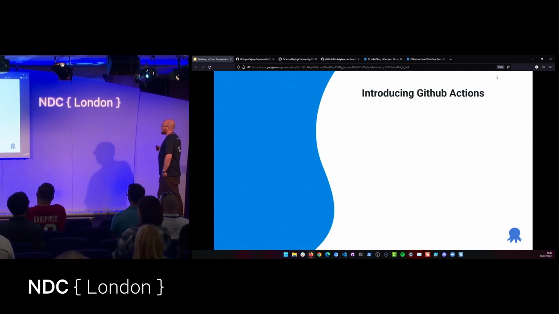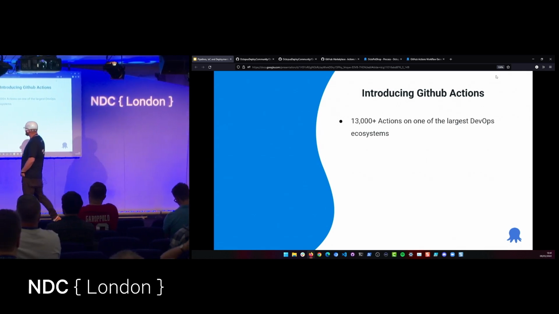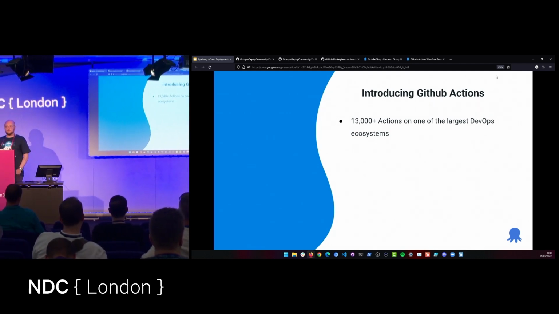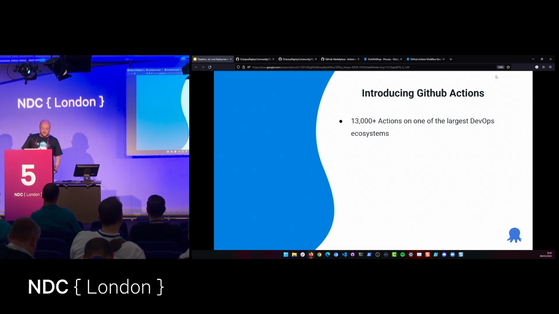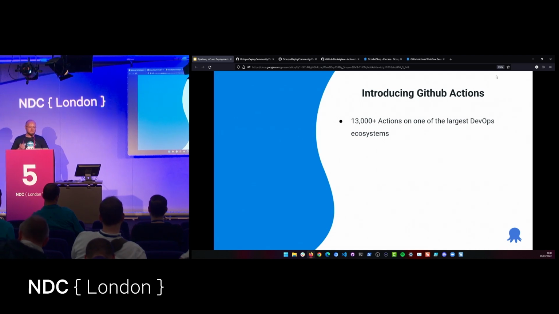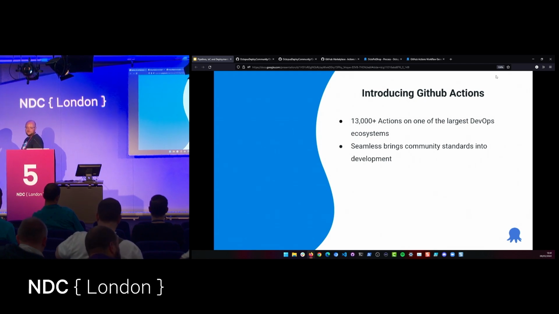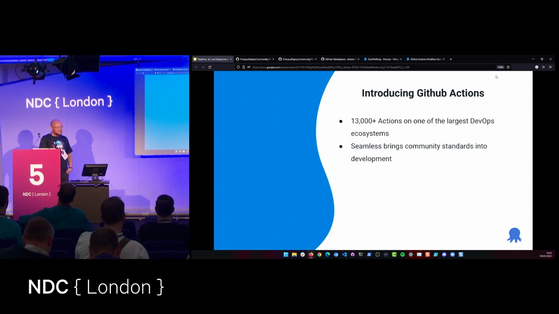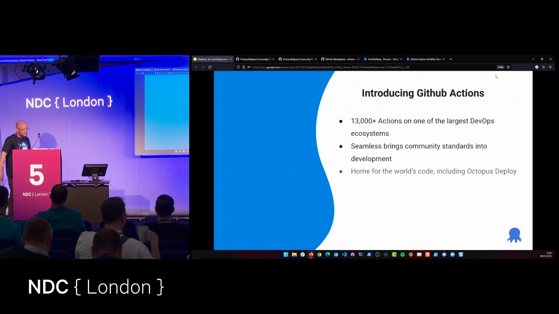Okay, so introducing GitHub Actions. There's actually over 13,000. I did check this. I have to update this every time I do the talk because there's another 300-400 actions. So there's actually 13,118 GitHub Actions in the marketplace. There's industry standard package formats for .NET, JavaScript, Ruby, Docker, and way more, which allows for your community standards in development.